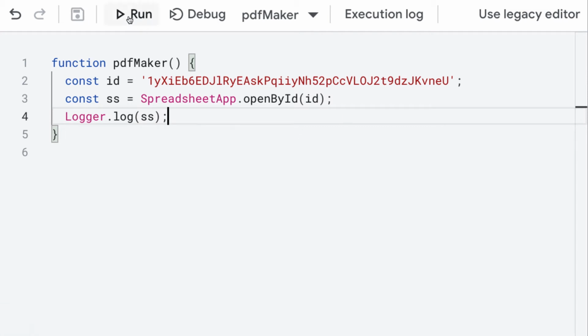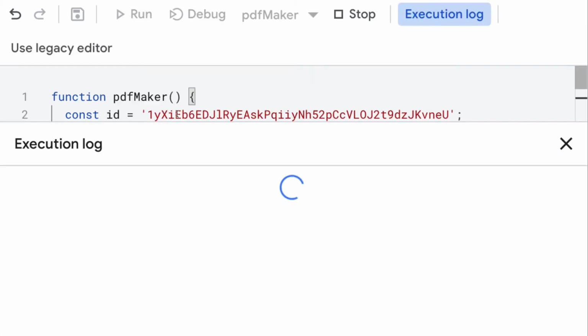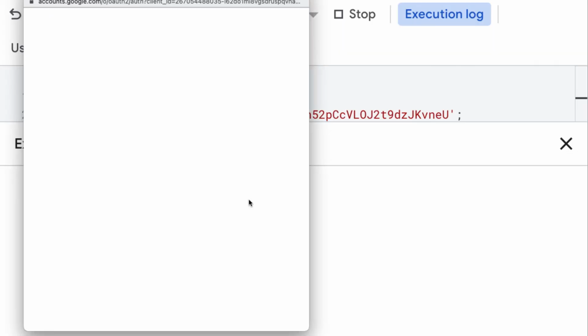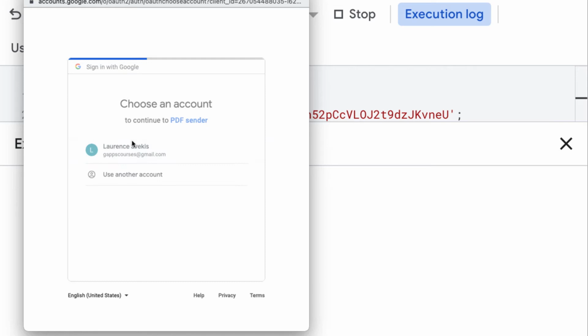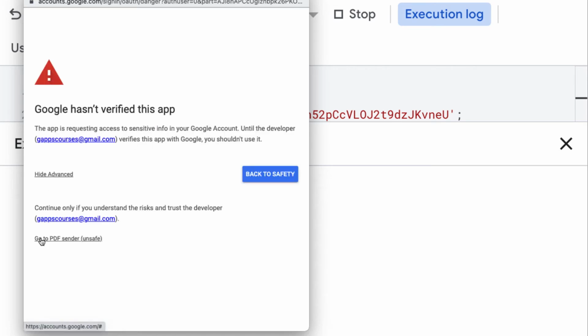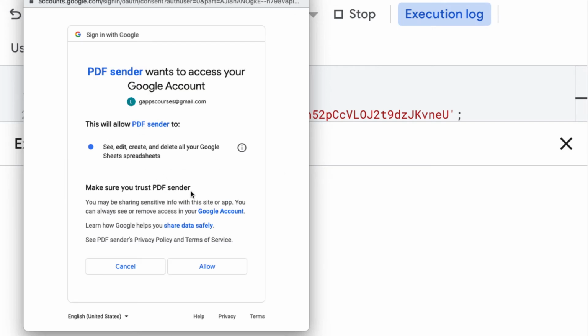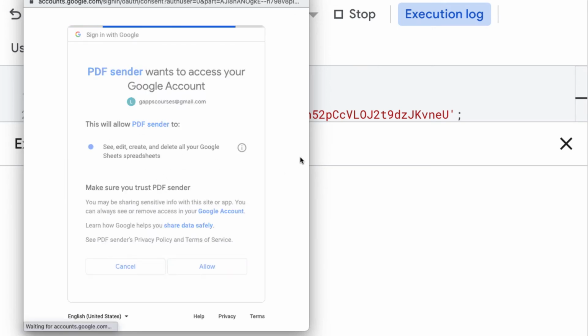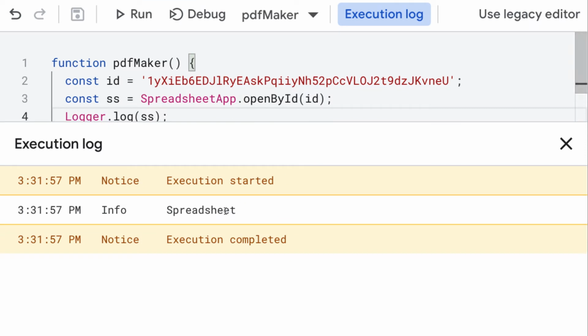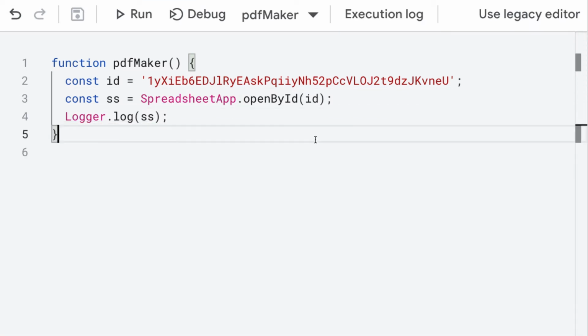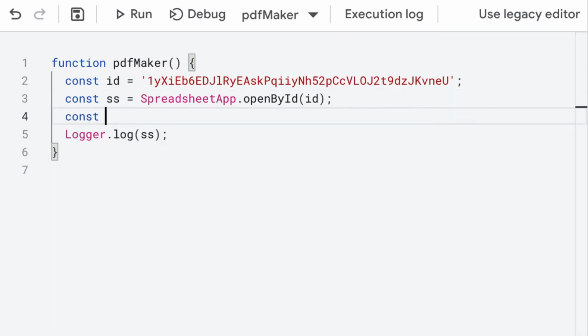We're also going to have to accept permissions. So run the function, and because this is the first time that we're running it, it's going to ask us for permissions. So it's a brand new script that we haven't accepted permissions for. Go through and review the permissions, select the user and the account that you want to use in order to run the code. Make sure that the permissions are okay, and then hit allow, and that should allow us to run the code, select the spreadsheet object.